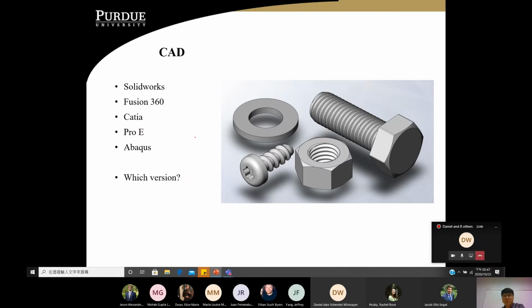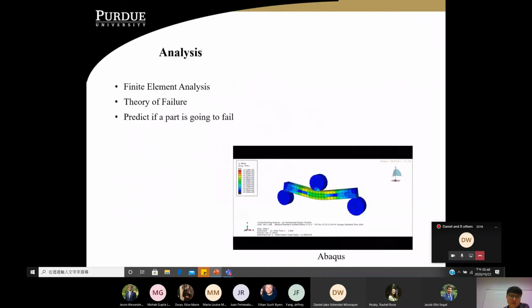A lot of times, some people may forget what unit they're using. Is it SI units or inch units? So you want to watch that closely. Also watch the compatibility between different versions and software, and then generating G-code.